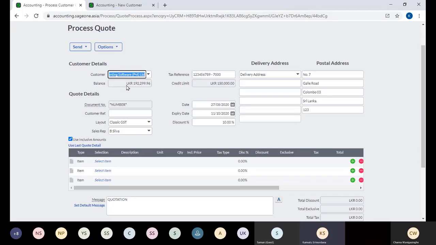Okay, if the customer has an opening balance, it will display in that balance field, and if the customer has the tax reference or their email contact details we entered, it will display on the screen. Okay, then if we have given a credit limit to the customer, it will display in this credit limit field. And then quote details, this is the document number. We have set this number in the customers company settings. I'll show how to set the document number.